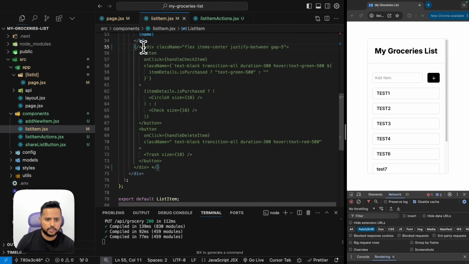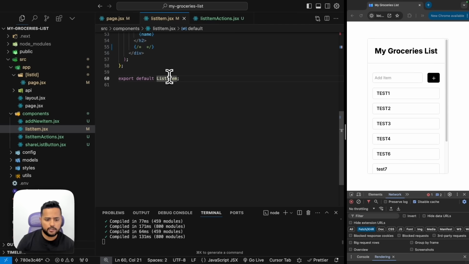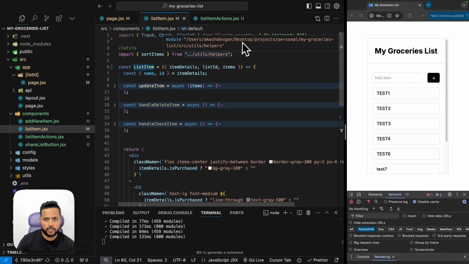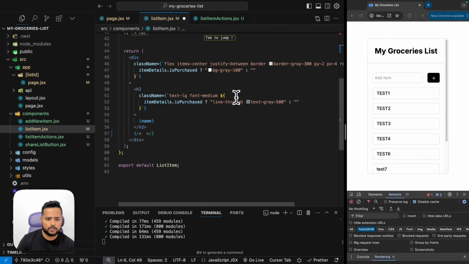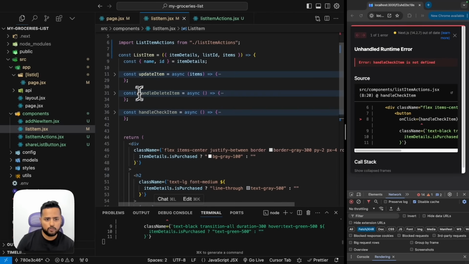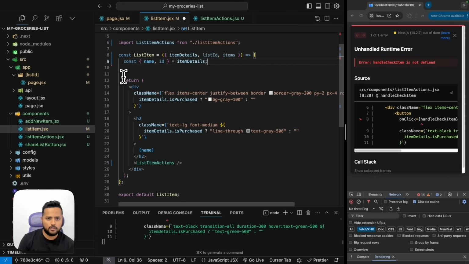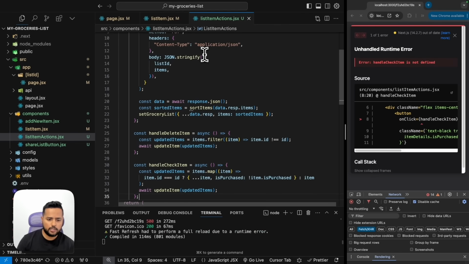Now let me copy this JSX and bring it here. Let's import all the required and hit save. Let's import that component now. So I'll import list item actions and I'll render it here. Hit save. We are getting errors, of course. We want to move all these handlers to that list item actions as well, because that's where they'll be used. So paste it here, hit save.